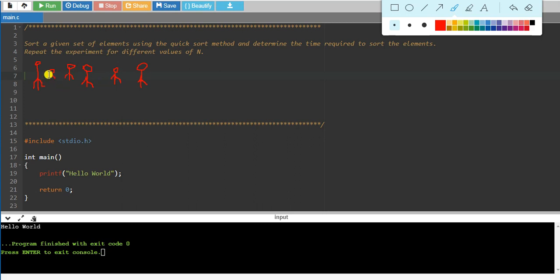This is the smallest person here. Who is the smallest person? This one. This person is the smallest person, so he'll come and he'll be standing here at the first, right? Then who is the tallest among these? This one is the tallest person. He'll be coming and standing at the last, right? He's the tallest person. He'll go and stand at the last by himself.